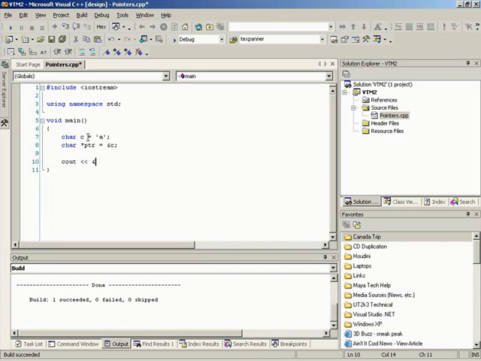So let's cout the address of C, and let's just put an endl. So that should give us the address of C. Now, if we cout the value of ptr, what should we get, Dan? Well, we should get the memory address of where C is located. So we should be printing two identical values.